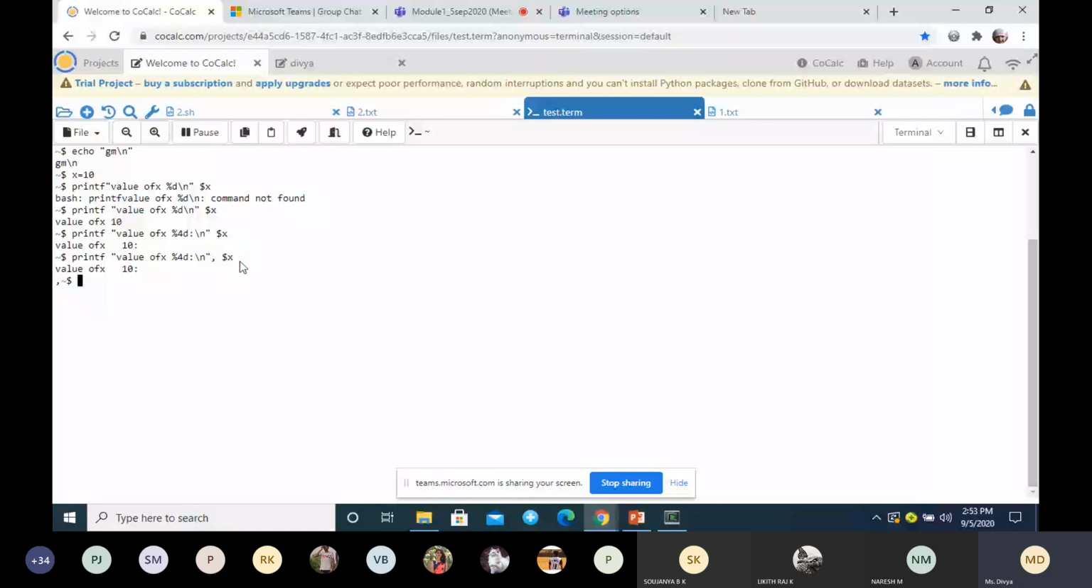Don't use a comma. One more example. If I'm displaying some string value, then I can make use of the string format. I'm displaying the string.